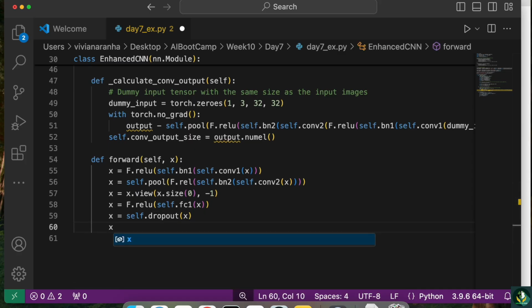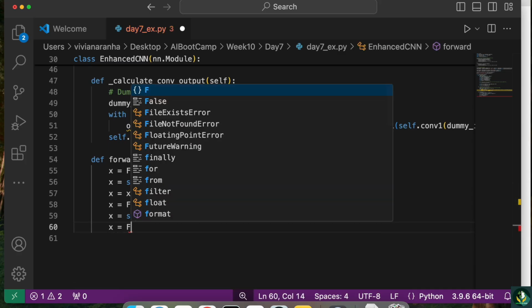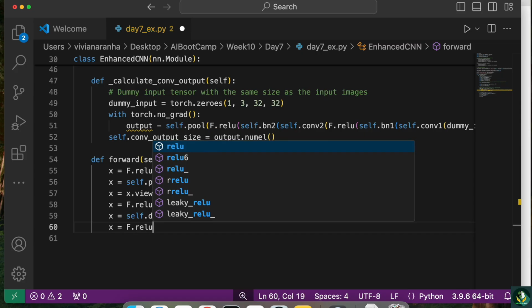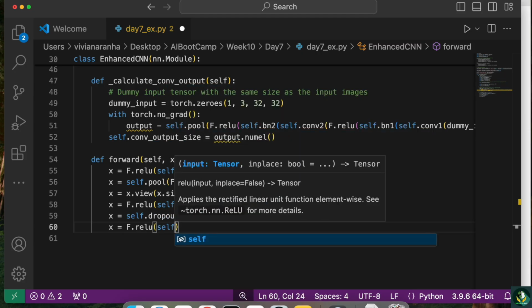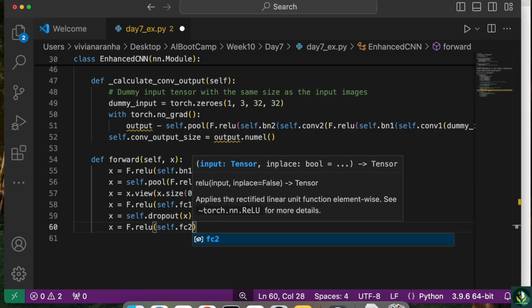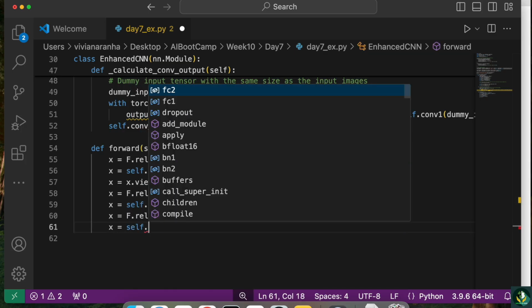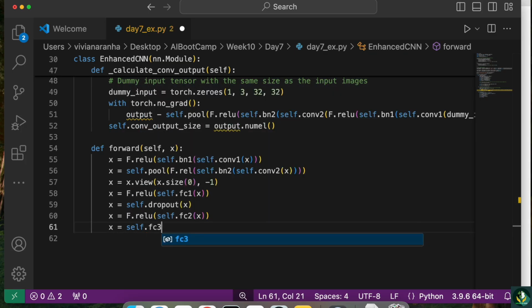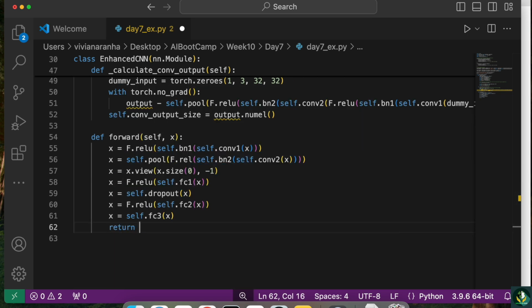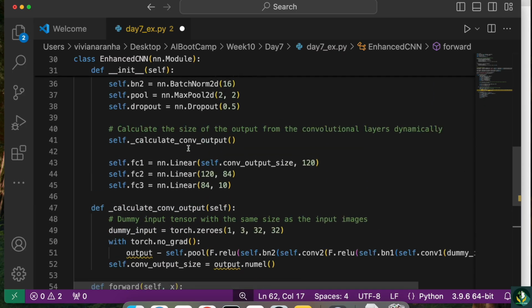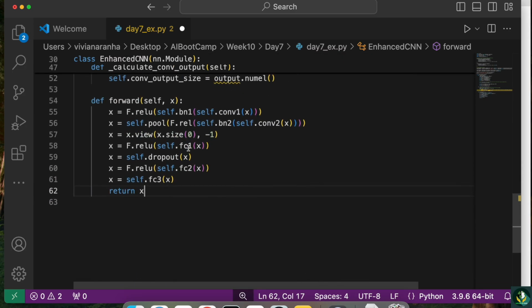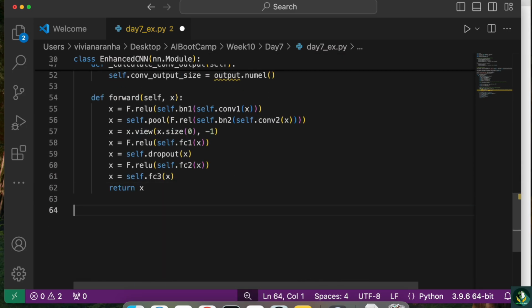Next I'm going to say x equal to F.ReLU of self.fc2 of x. Next I'll say x equal to self.fc3 of x, that's my output layer, and that's what I'll return back, x. So I have all of them based on this here. Hopefully, if not, I'll come back once the error shows up.